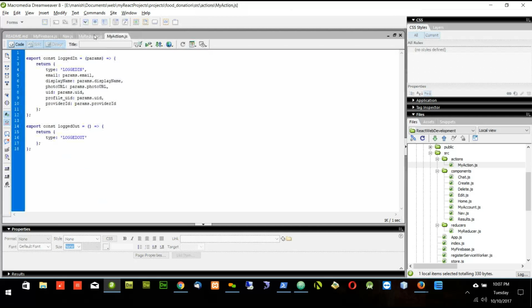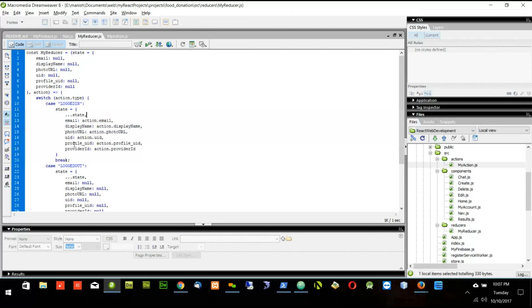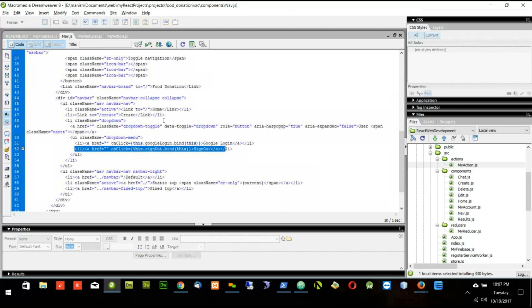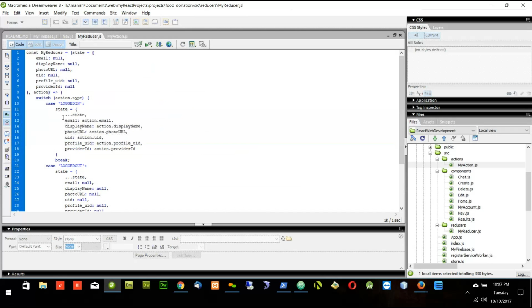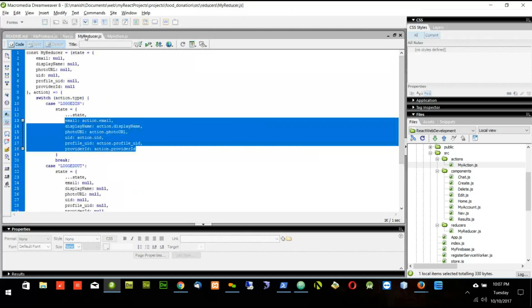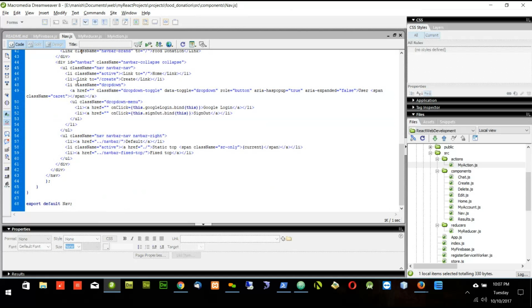Now we have MyReducer. We have this data which is in the Redux part. I want to use this data inside my React, that is inside the navigation, because here I have to check if the user is logged in, show this, and if the user is not logged in, then show that. That means I should have this information in this component. So how do I get the information from the reducer to this component? That is the task which I will do now.